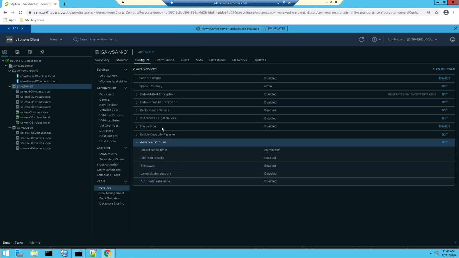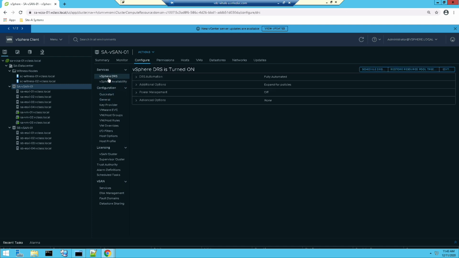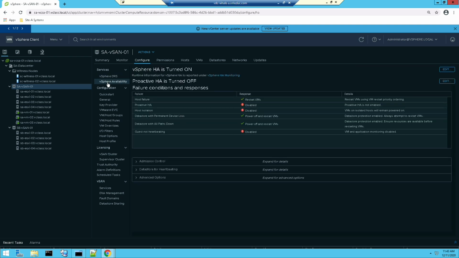What else can I show you? When it comes to the cluster, DRS is enabled and it is fully automated. HA is also enabled. Please don't confuse regular HA with proactive HA.